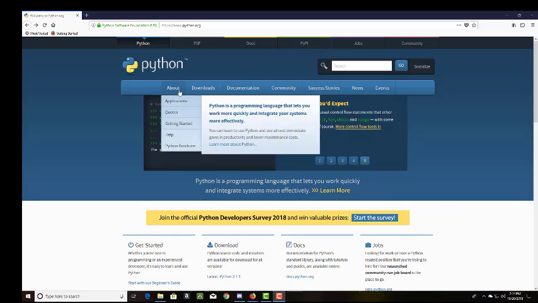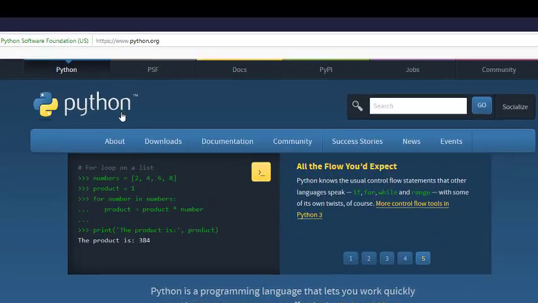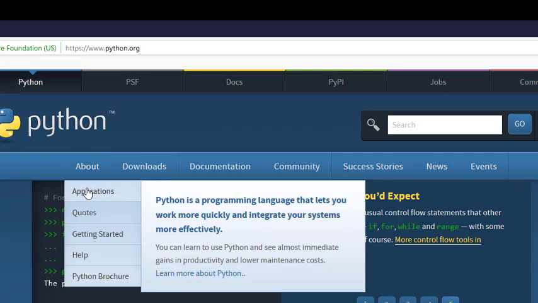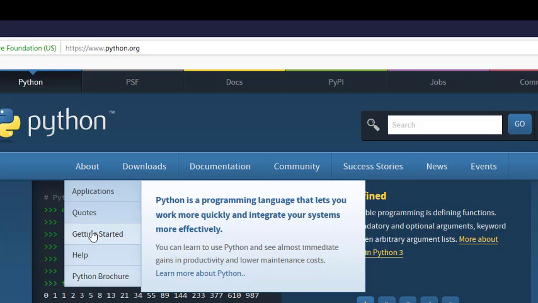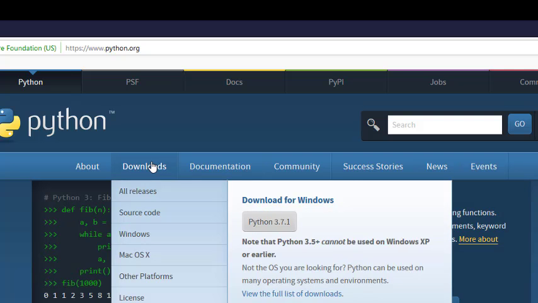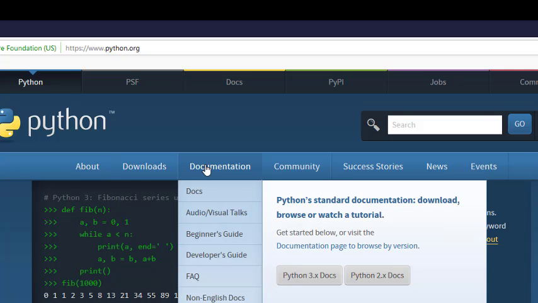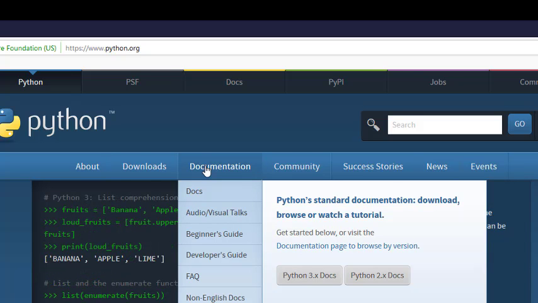And if we pop out at the site, we can see there's just tons of resources here. We have a kind of about, a lot of help getting started. We have downloads, which is where we're headed to. We have just crazy amounts of documentation. You'll notice there's a Python 2 and a Python 3. We're going to download 3. 2 is the older version.